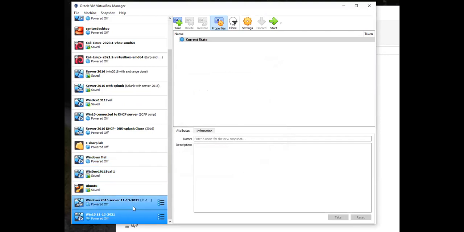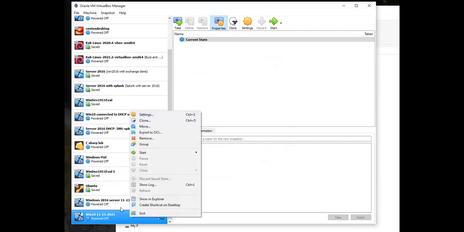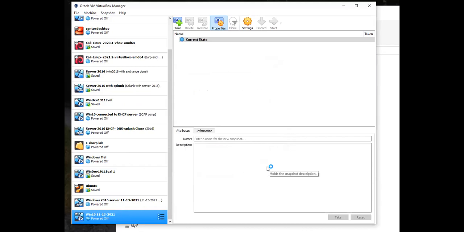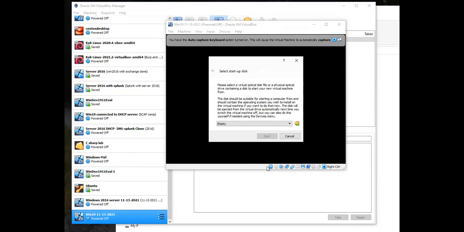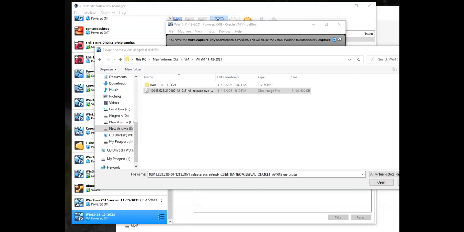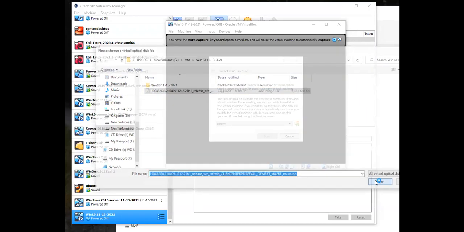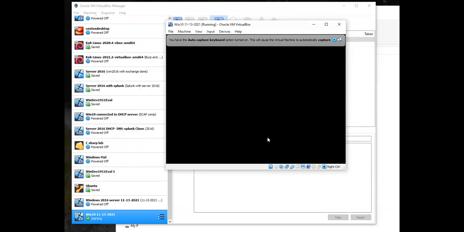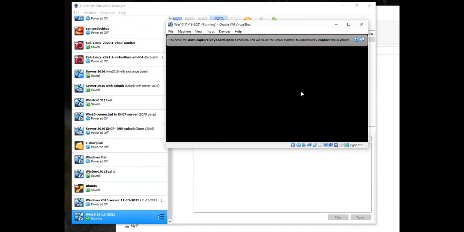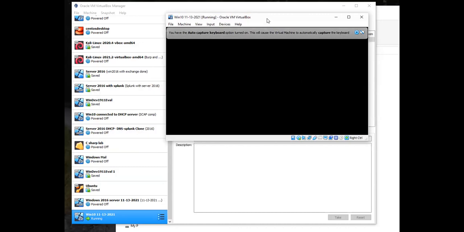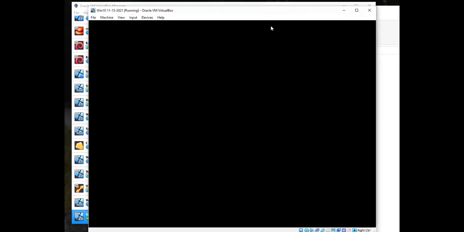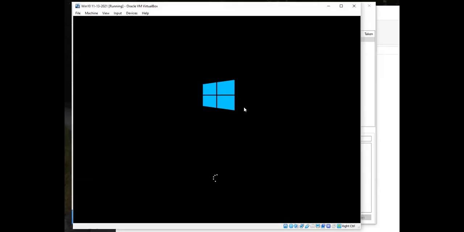All right, perfect. Now we're going to power this on. Because it doesn't have an image to boot off of, it's going to ask us to provide an image. So we'll do that now. I chose my image and clicked open, start. And there we go, it's booting from Windows.